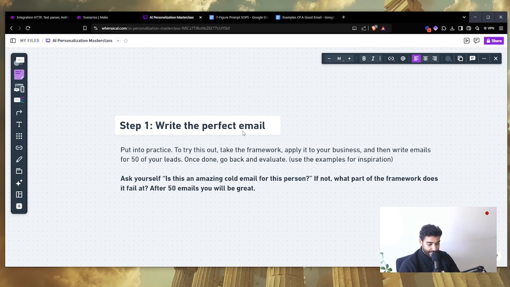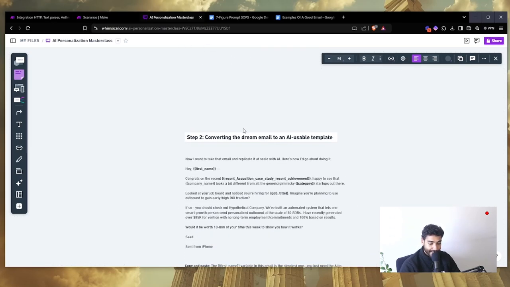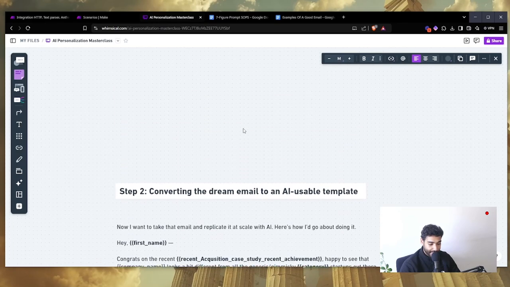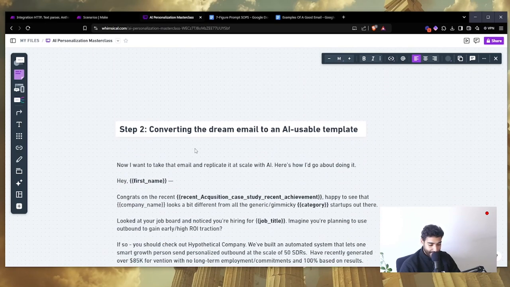Now, you wrote the perfect email. How do you automate this at scale? Now we go to the second aspect, which is converting the dream email into an AI-usable template, right? And the way you do that is I want you to take that email and replicate it at scale with AI. And here's how to do it.